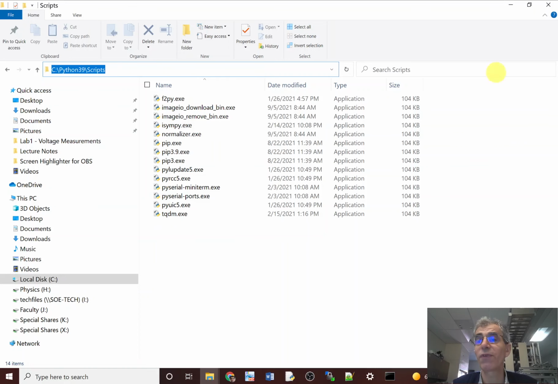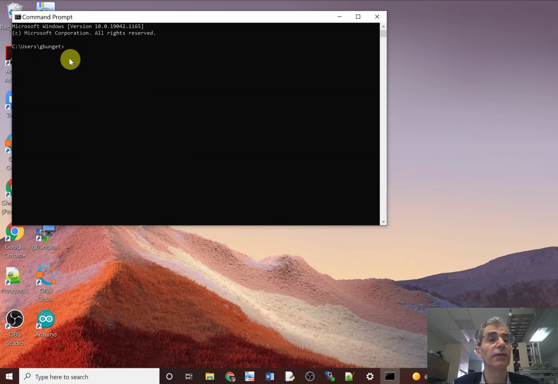I need to be in this folder to run the command in that folder. So in this case, I have to say cd, which means change directory, leave a space, and then Control V and put that path there. Then I hit enter, and you can see that I am in that folder. Now I intend to use pip install, and then, leaving a space, matplotlib.